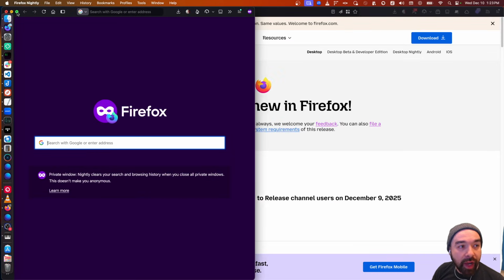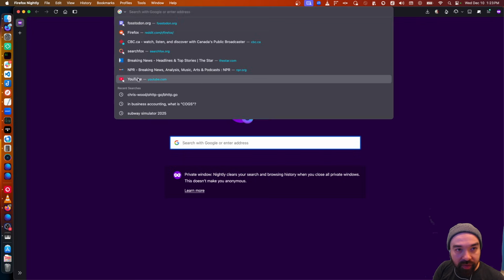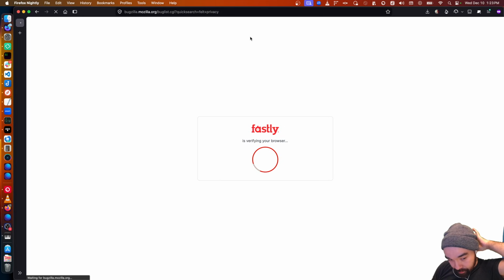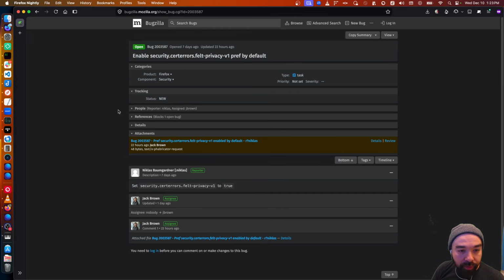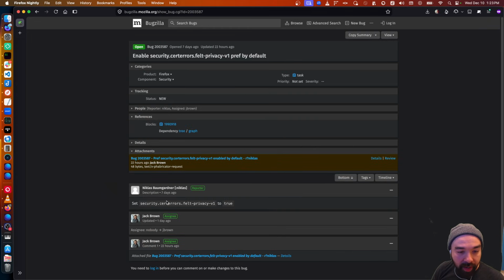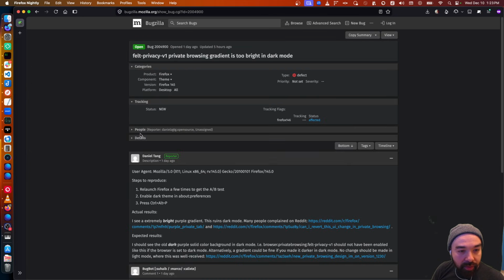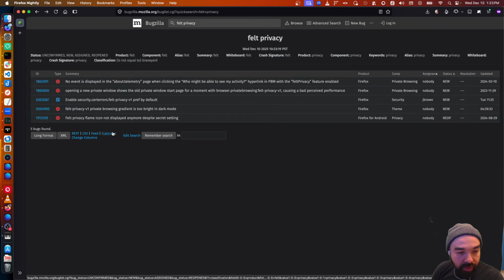And why didn't it go out to Nightly first? I don't know. If I had to guess, let's see if we can find out. Let's search Bugzilla. Let's do a quick search for felt privacy. I know that they're also working on improved certificate error pages, new network error pages. Felt privacy private browsing gradient is too bright in dark mode. This was apparently marked as new. That's fairly recent.